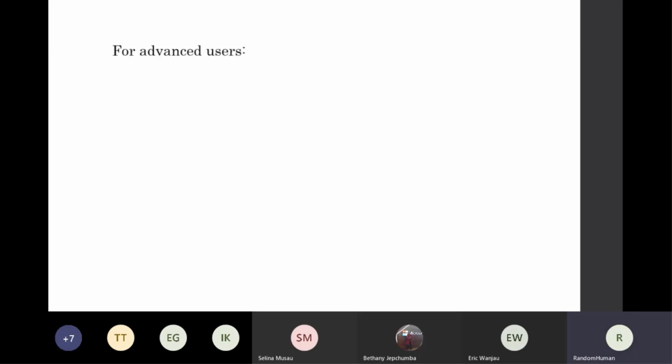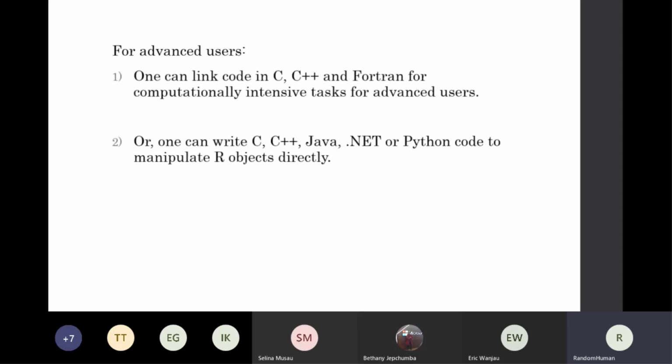And then this one's mostly for advanced users. I'm not quite there yet. I'm not even close to being there yet. But you can link code in C, C++, and Fortran, or you can write code in other languages and use it to manipulate R objects directly.